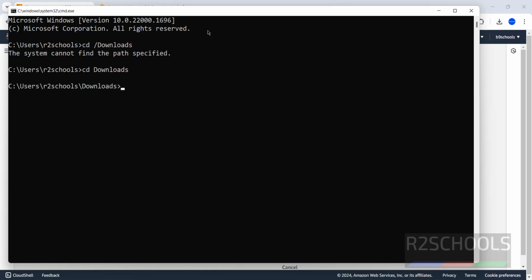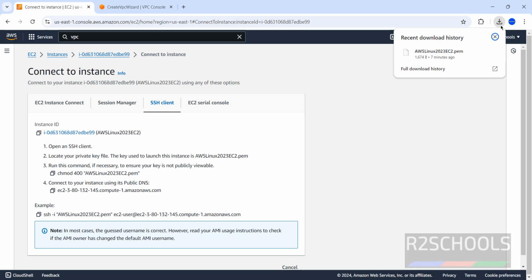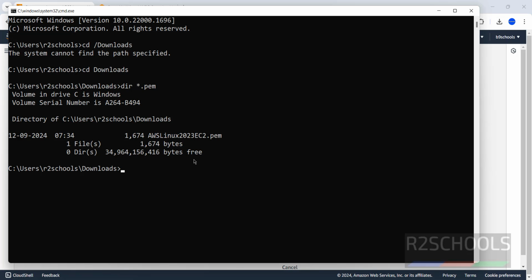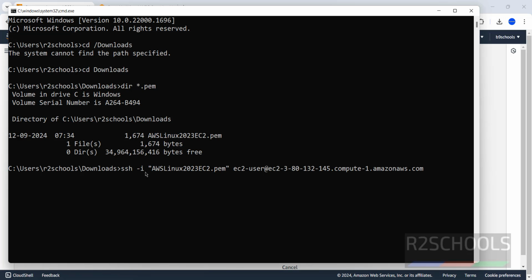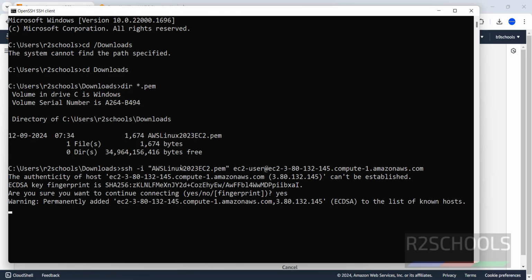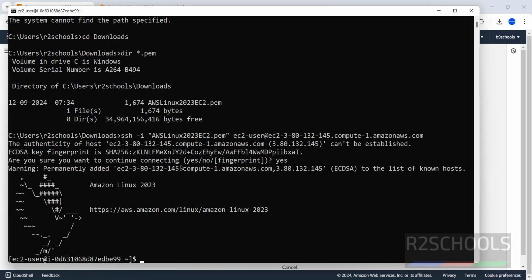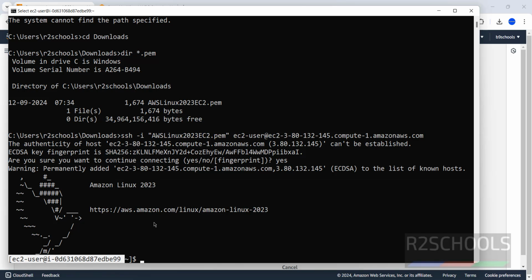CD, then dir *.pem. See, here we have the Amazon Linux EC2 PEM file. It is the same. So paste that command, because this command is using this PEM file. Hit enter, type yes for confirmation, and hit enter. See, we have successfully connected to the Amazon Linux 2023 EC2 instance, and this is the username.